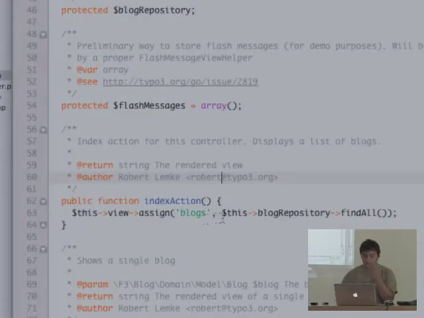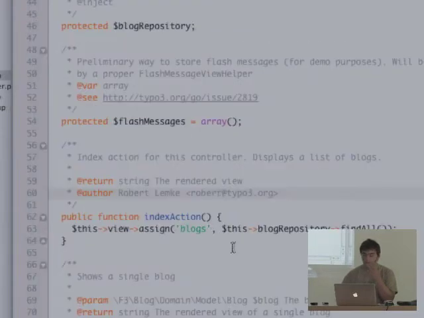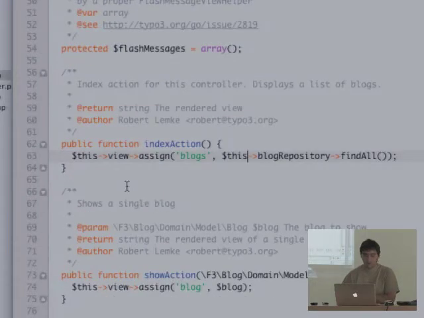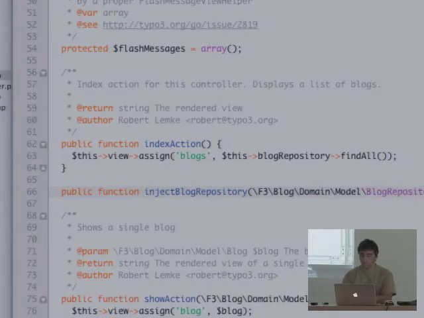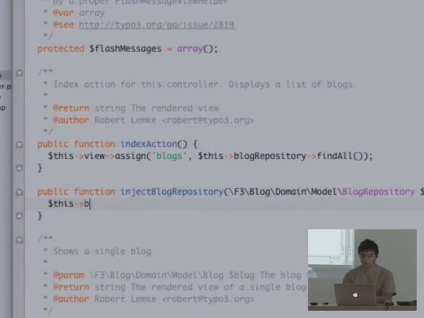So you've seen the amazing index action, and well, there's a difference to XBase, and that is, we have a blog repository here, but where does it come from? I mean, we have to get this blog repository in some way. And usually what you would have done in FLOW3 is you use dependency injection. For example, something called setter injection. So you say inject repository, or even better, blog repository, and F3 blog domain model blog repository. And then you assign it: this blog repository equals blog repository.